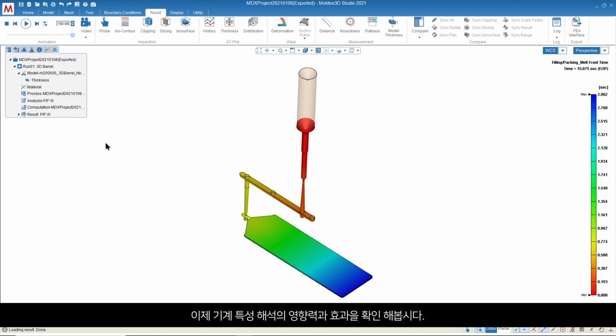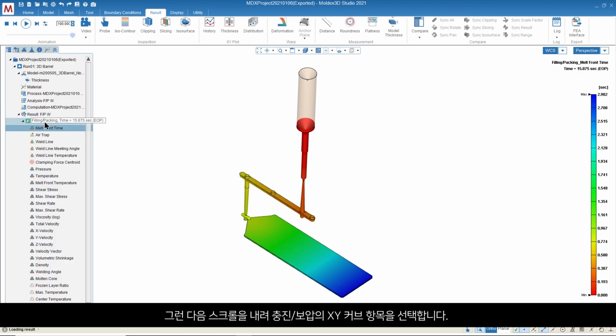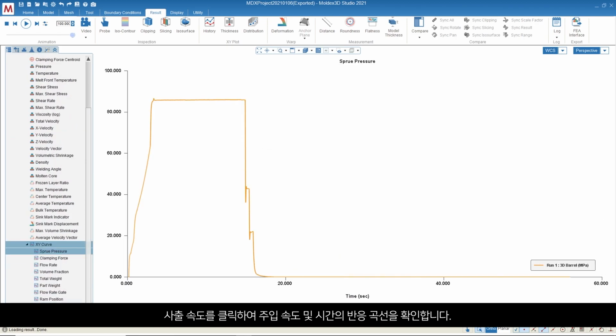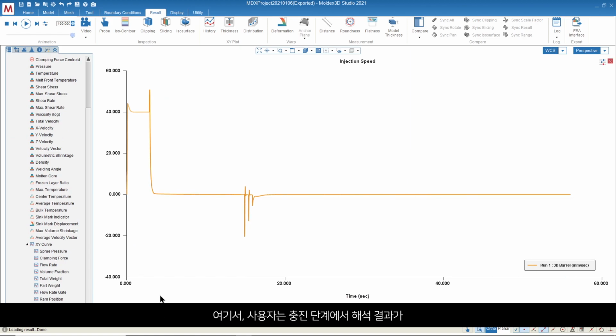Now, if you want to check the influence and effect of machine characteristic analysis, first click Result on the ribbon. Then scroll down to select the XY curve in Fill and Pack. Click the injection speed to see the response curve of injection speed and time. Here we can see during the filling stage, the analysis results have different behavior responses because of the influence of the MMIP file.